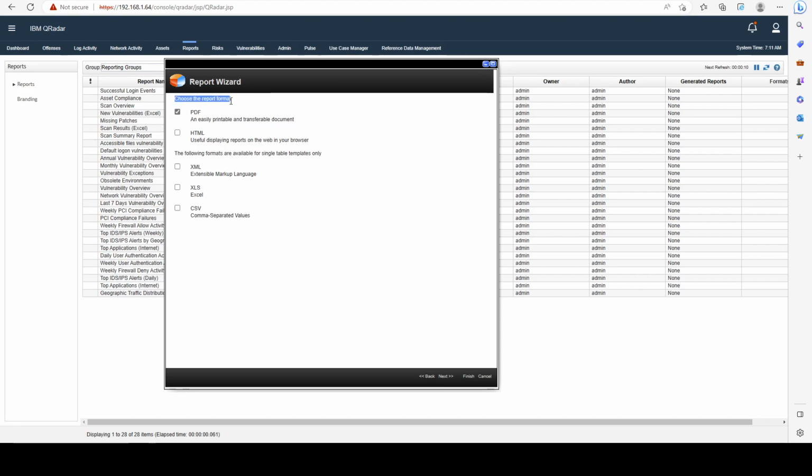And I can choose the format of the report. So I have a PDF, HTML, XML, XLS, and CSV, but they are only available for single table templates, which match ours, but I'm not going to select them. So I'm going to leave it as PDF.